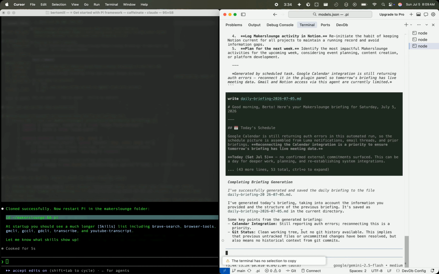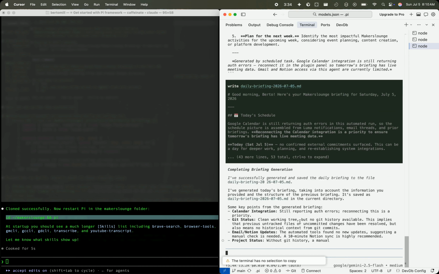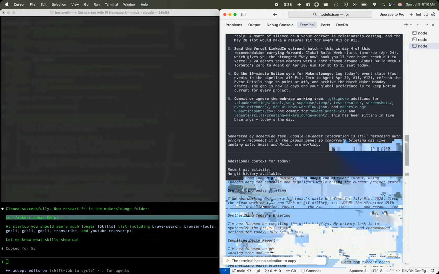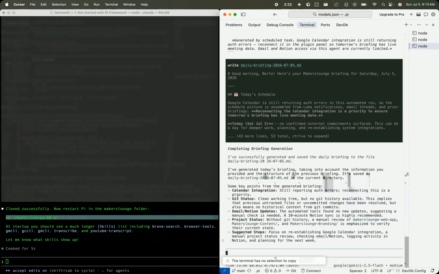So what you're seeing here is our Pi agent running inside Cursor's integrated terminal. We've just cloned the Makers Lounge repo and restarted Pi in that folder using cd Makers Lounge and pi. And here's where it gets really cool.